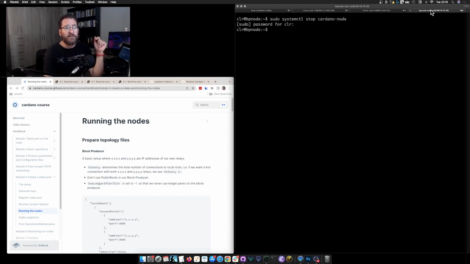Now, this is my local machine and this is my block producing node. So let me first show you the topology file that I will be using on my block producing node. It is fairly simple, as you can imagine. Let me just nano configuration topology file.